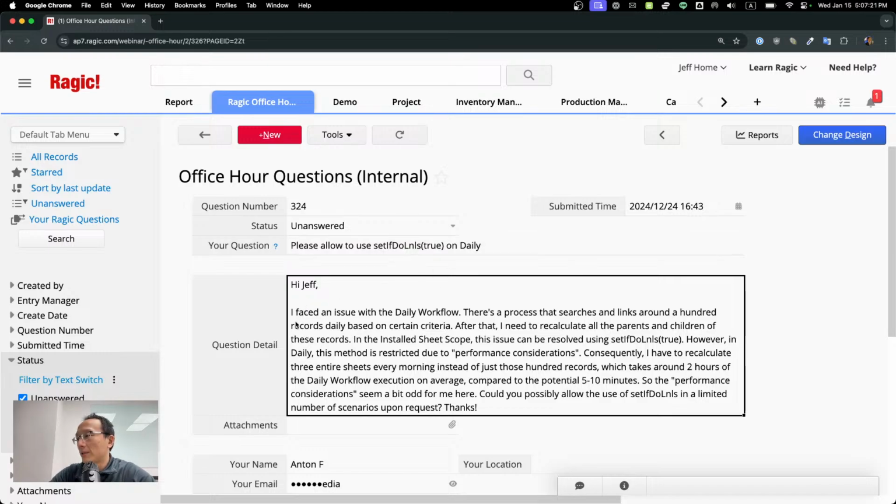Hi Jeff, I faced an issue with the daily workflow. There's a process that searches and links around 100 records daily based on certain criteria. After that, I need to recalculate all parent and children of these records. In the install sheet scope, the issue can be resolved by using set link and load sync.